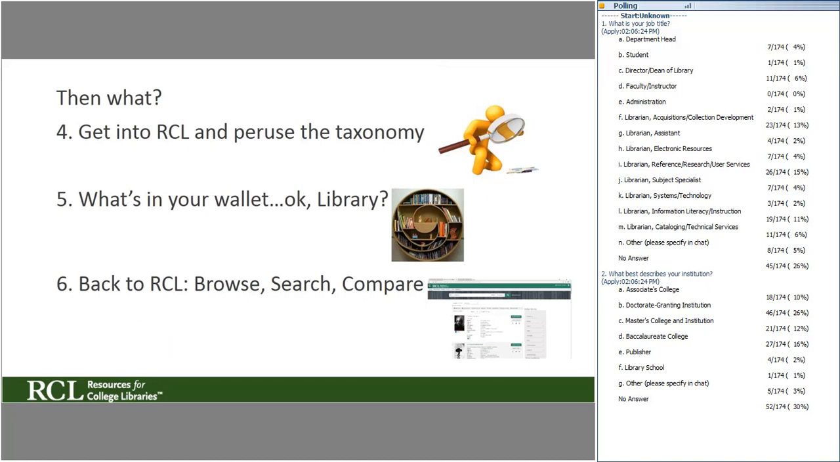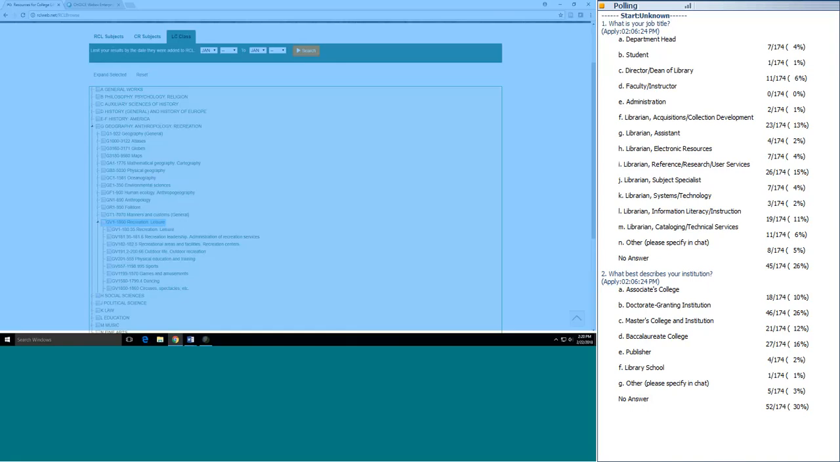Okay, then, so now you've done all this work and decided, okay, here's what my discipline looks like, here are the people here at my institution, and now I know the background, and I can trust in the expertise of the RCL subject editors. So you want to go over and get into RCL.